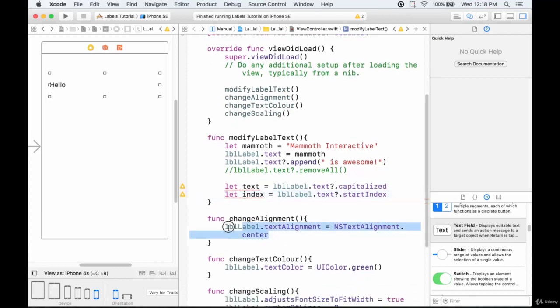We then looked at changing the alignment. So right now it automatically defaults to be aligned from left to right. We just changed it to be centered, because there are going to be many times when we'll want to change the alignment halfway through the app.